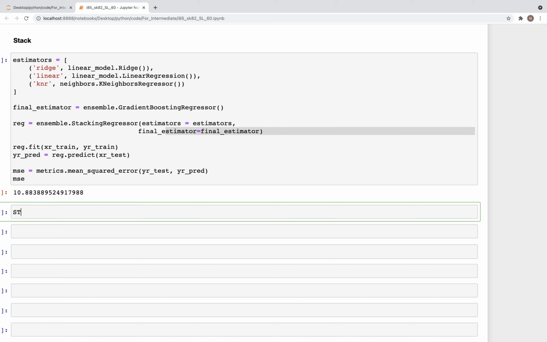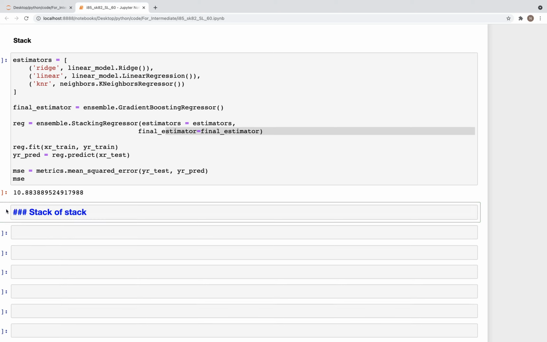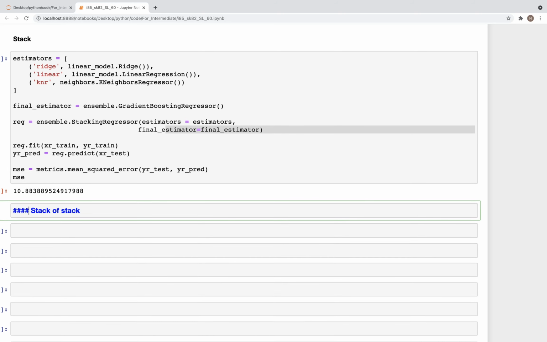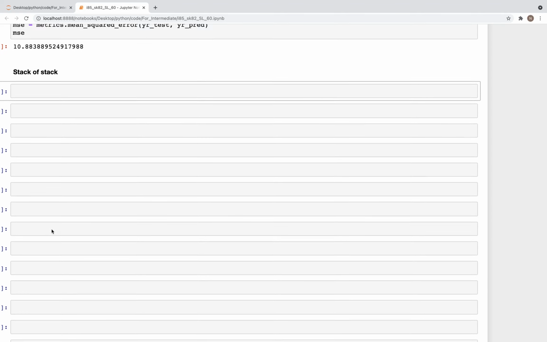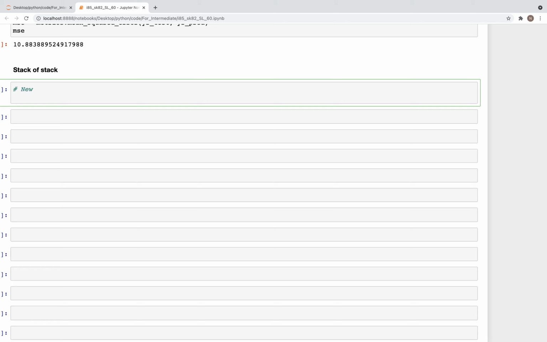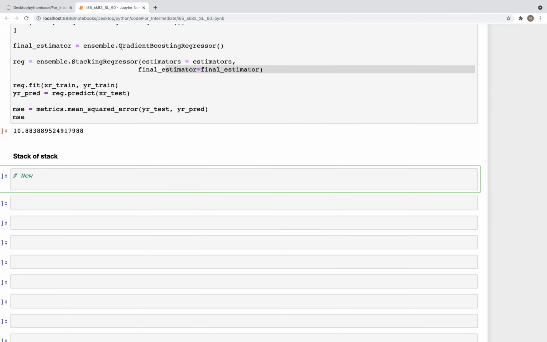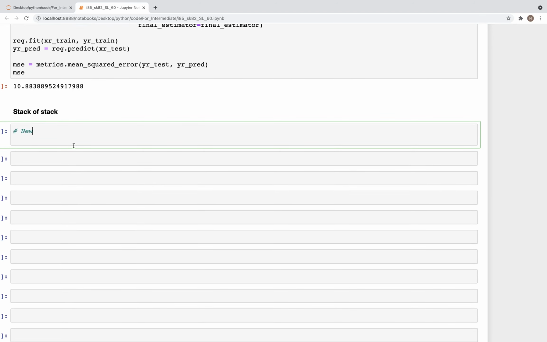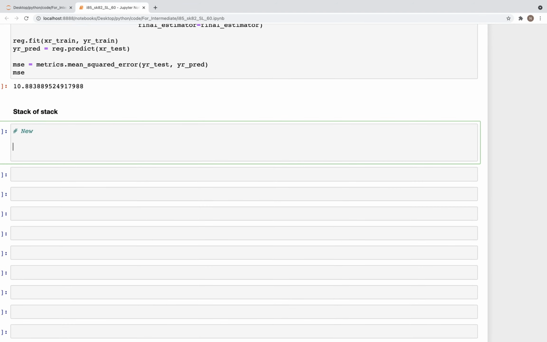Now let's look at an example of how we can use a stack of stacks. For this we are going to use again the same data set, and we'll continue using the regressor. So what we'll do is we'll create a new set of final estimators. These final estimators, we'll create 3 of these and then use them as input to another final estimator.